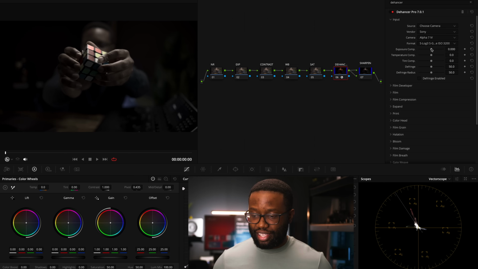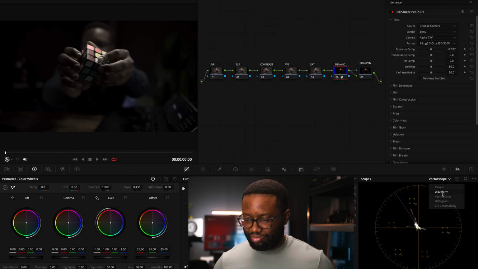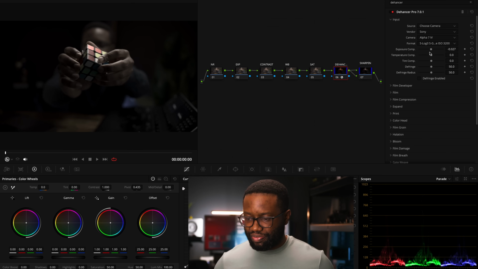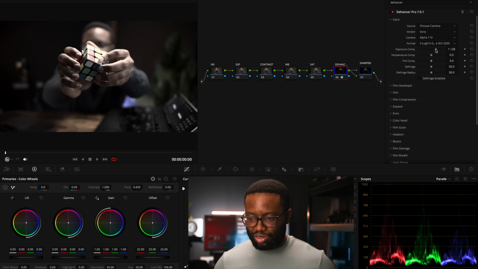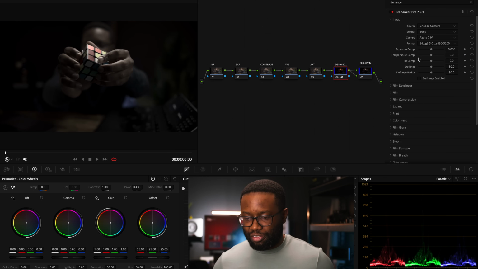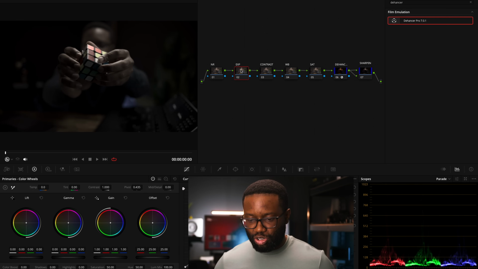So the first thing here is exposure. I can work my exposure. Let me switch my scope to Parade. So I can start working my exposure here. That's a powerful thing Dehancer helps you do. You can work your files from there, but I don't want to start there. For this, I'll go to my exposure node.